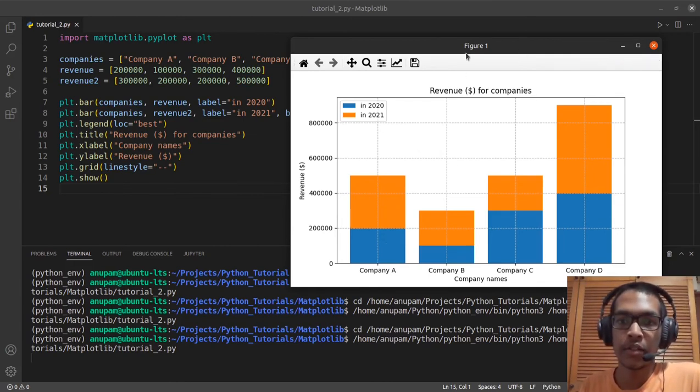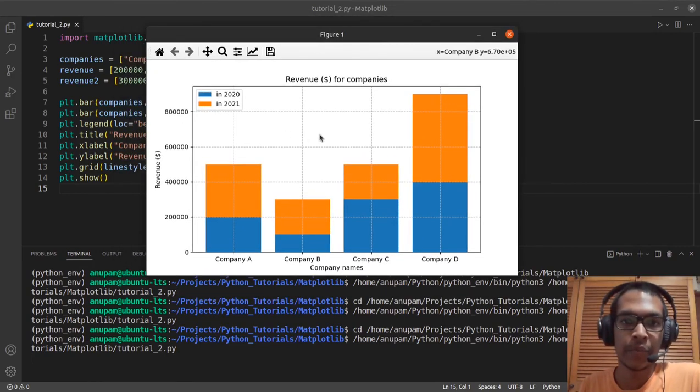So yeah, that's it for today's video. These are most of the features that you can use when creating bar charts in Matplotlib.